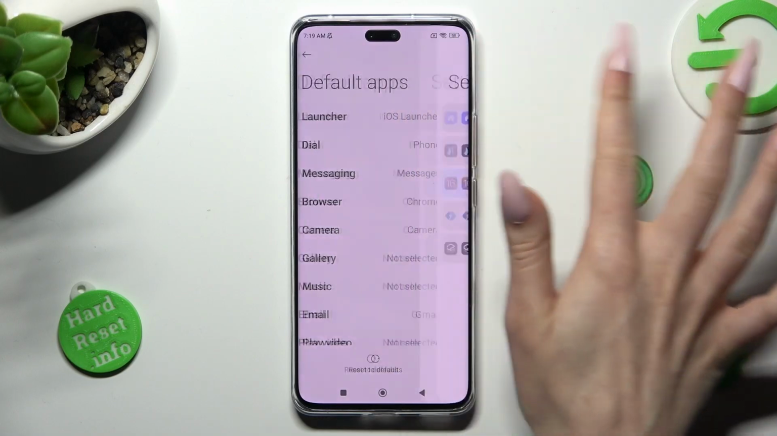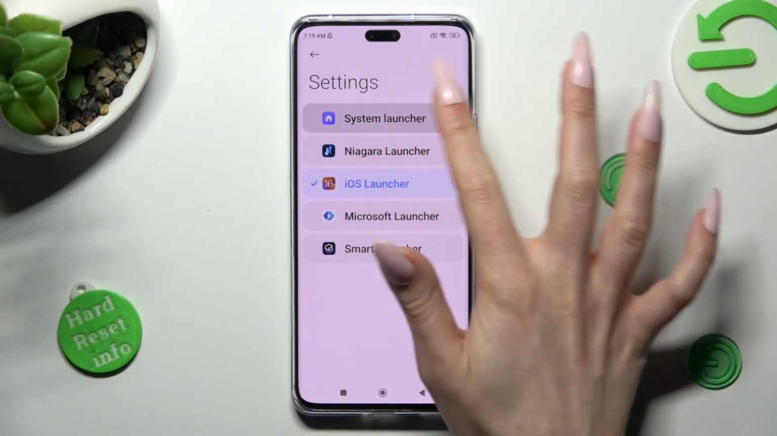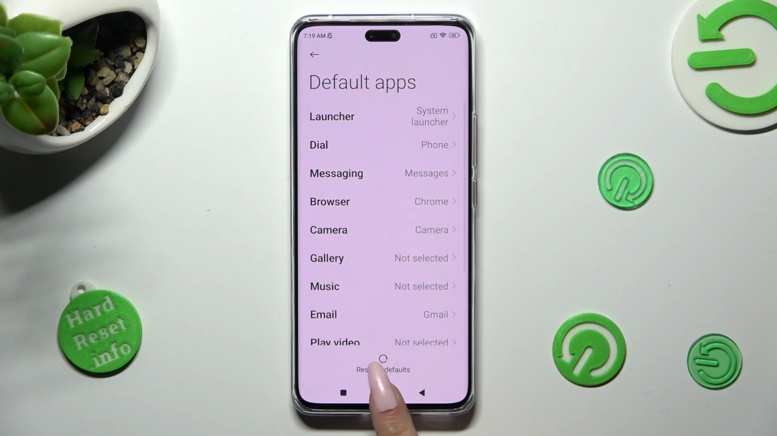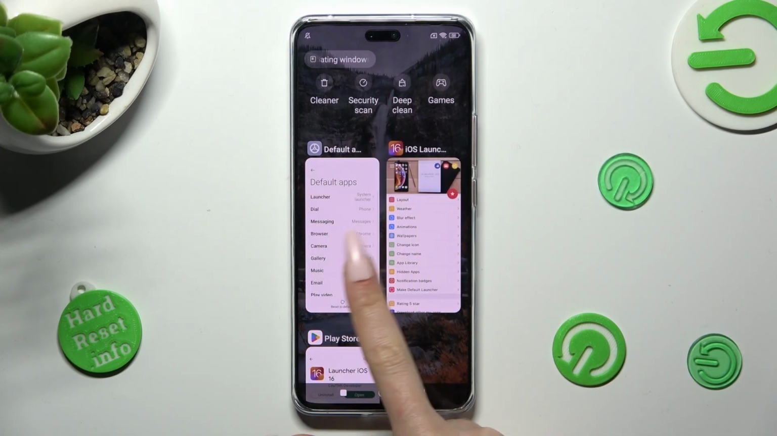Finally, click on Launcher and select System or iOS one.